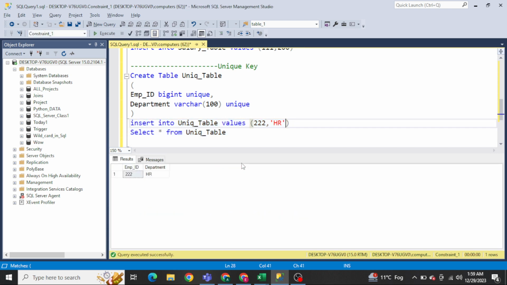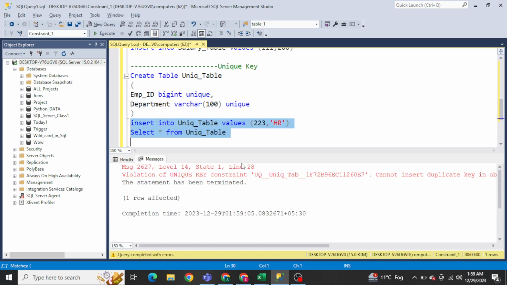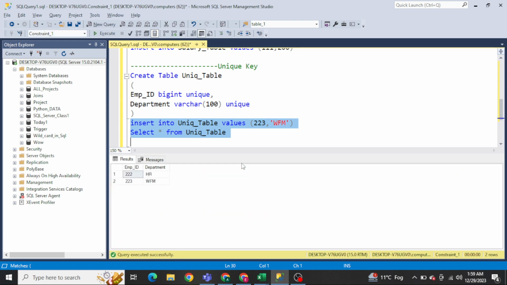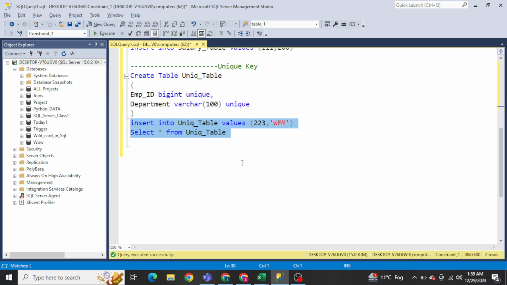If I change 222 to 223, should it accept? No, because still the HR is the same. As soon as we change it to WFM, it should accept. So what it is saying is, you have set the unique key on both the columns. This is why you need to enter unique values in both the fields. That is what we do in the unique key. Unique key we can put on multiple columns in the same table.